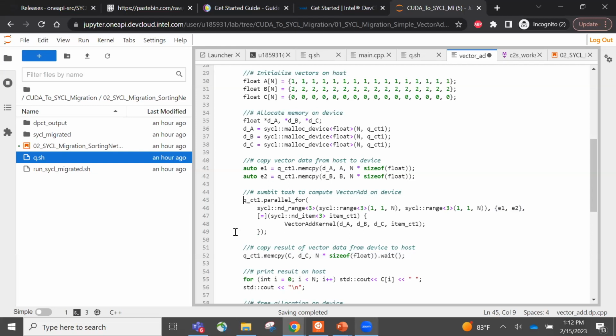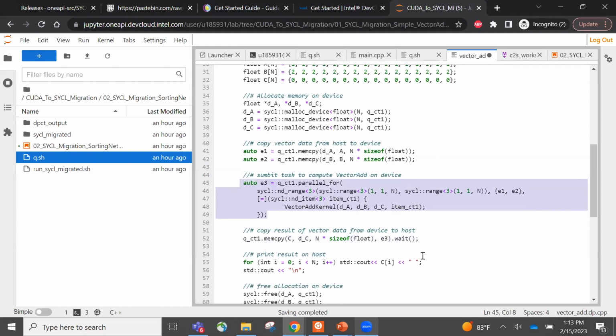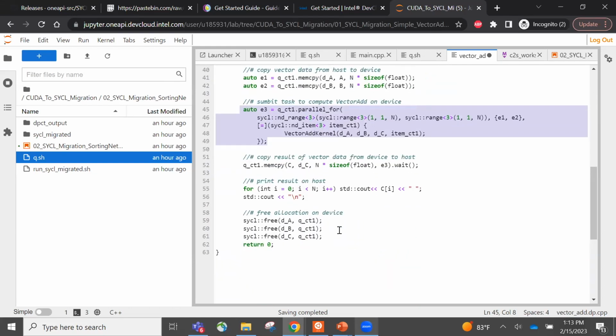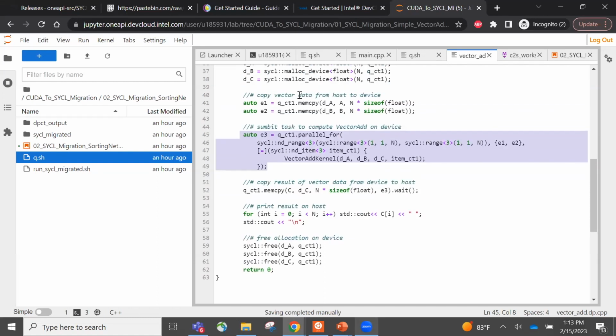And the same thing with this one, we should have a dependency for executing this memcopy, right? So what you can do is add an auto E3 here, and then right at the end of this one, just add E3, which means that this memcopy will not start until this computation is complete, right? So now what we've done is we've taken the migrated code and optimized it so that some concurrent kernel execution is allowed, right? So this is actually better than the migrated code.